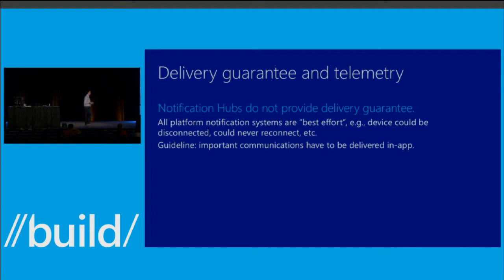Some platforms allow you to code some handler that when the notification arrives, you can basically contact your backend and say this notification really arrived. However, the guideline is not to use that, and basically not to use push notifications for things that are important information. The notification is just a reminder to open the app. So all the important communication has to be delivered in-app.